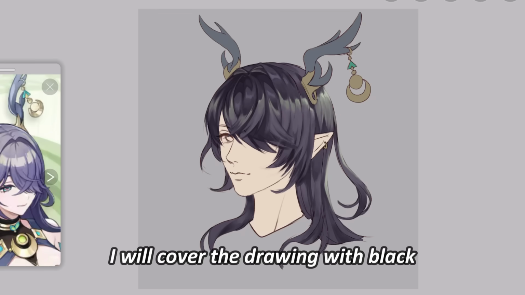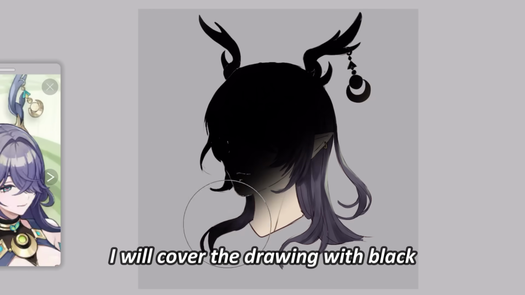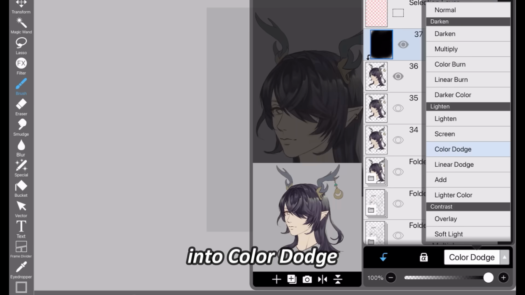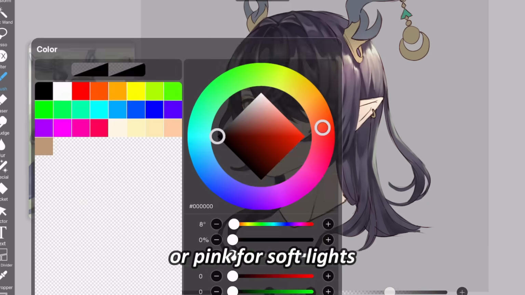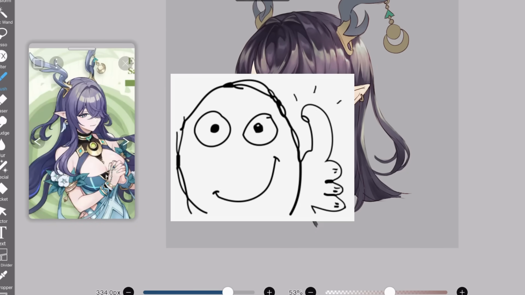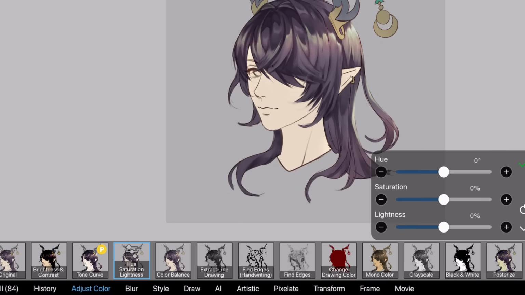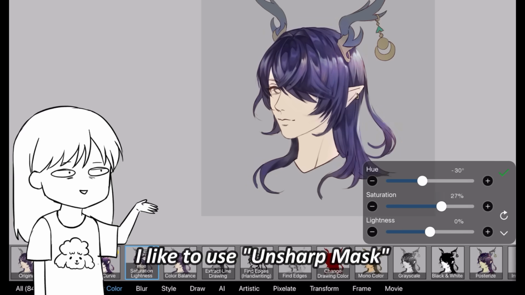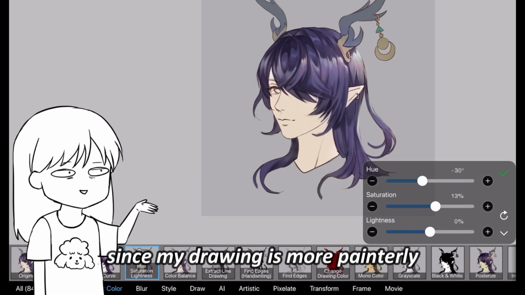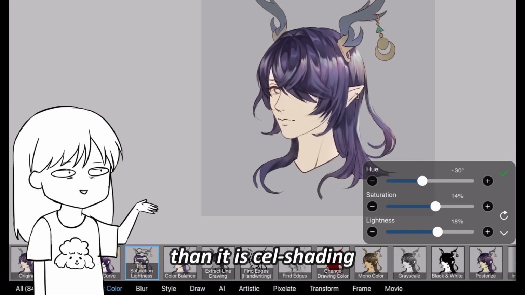On a new layer, I will cover the whole drawing with black and change the blending mode into color dodge. I normally use muted red or pink for soft lights, but use whatever color you like. If it looks off, you can always change it with hue and saturation. This is optional, but I like to use unsharp mask to sharpen the image since my drawing is more painterly than it is cell shading.